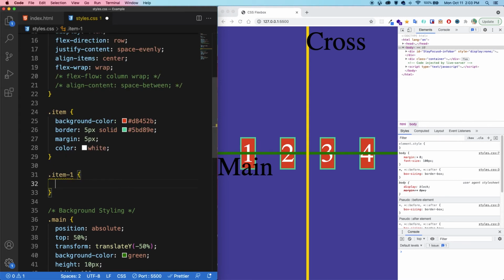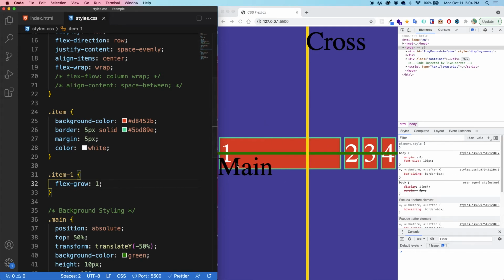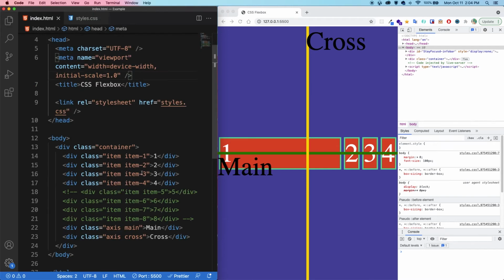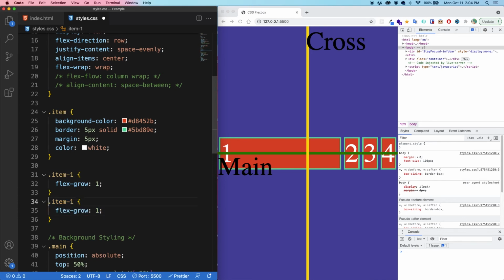The first property that we're going to look at is flex grow. Now, flex grow tells the flex item how much it can grow relative to the rest of the flex items in that container, based on the extra space that's available in the container. So it defaults to 0, but if I put 1 here and save, now we can see that this item 1, which we've selected from the CSS from here, now we're telling it to grow and take up any of the remaining space. We could also do the same for, let's say, flex item 3.